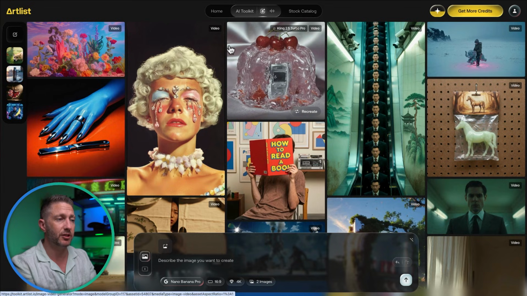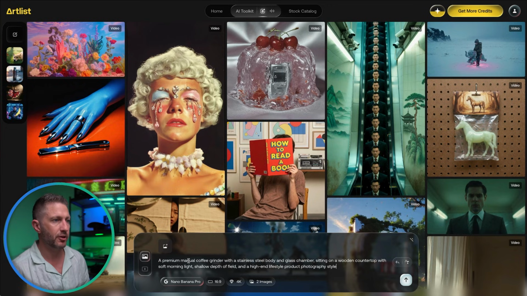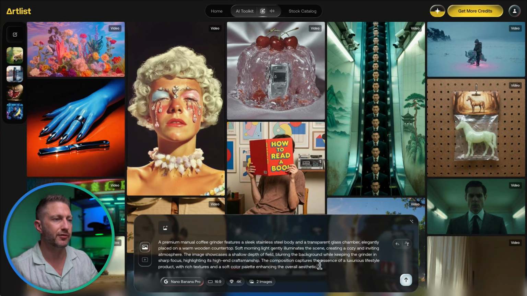For the image section, I'm going to start with text to image and then do a recreation using image to image. I've got a prompt that I created in ChatGPT. I'm going to paste that in. It's a manual coffee grinder. And straight away, after I put in that basic prompt, I can get Artlist to enhance that prompt. There we go. So it's filled out a bit more of the prompt, added in some more detail for the picture. So that's a nice, easy one-click function there.